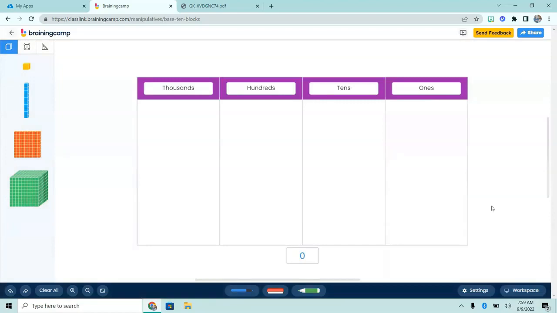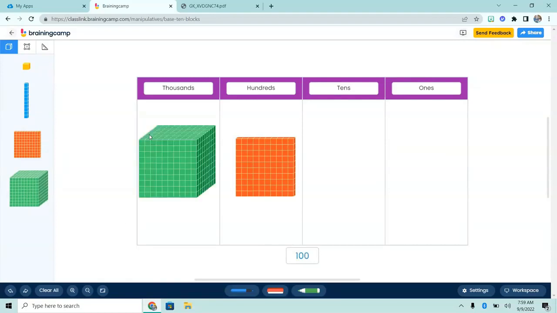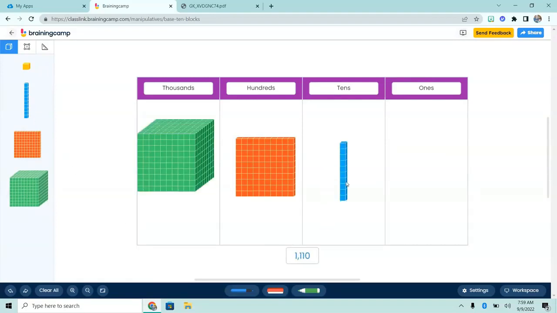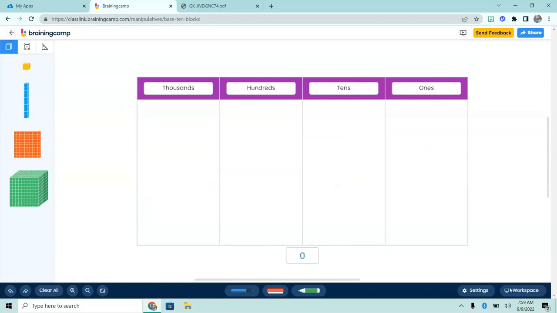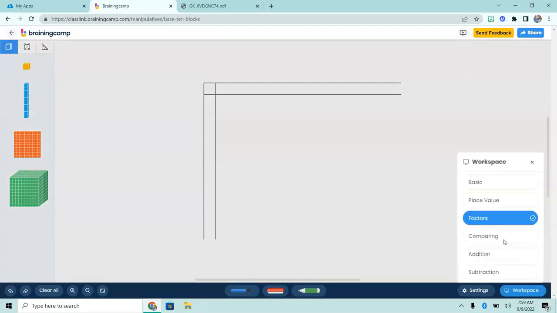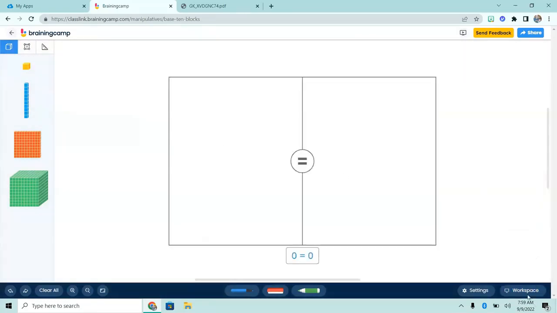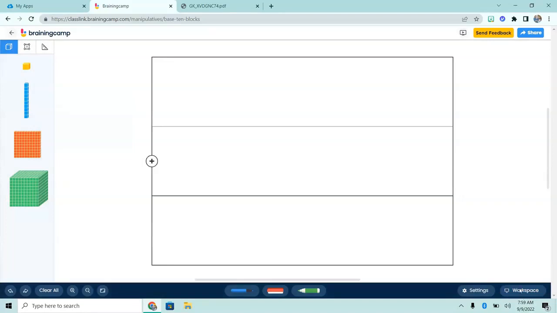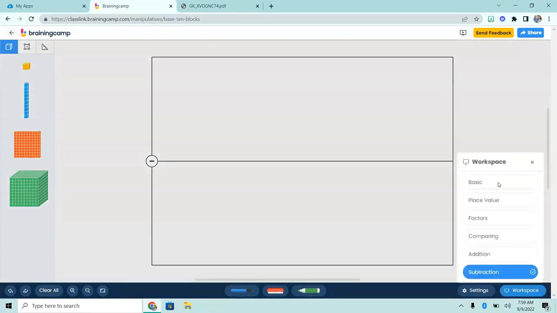So we go to place value. So now that brings up a place value chart that you can play around with a little bit. So you can put your hundreds in there, and you'll see on the bottom, it automatically adds up what you have in there. So that way you can see the number form there, as well as the base 10 blocks. You have factors, you have a lot of different workspaces that you can add in for each one. And you have an addition page and a subtraction page as well. So let's go back to the basic.